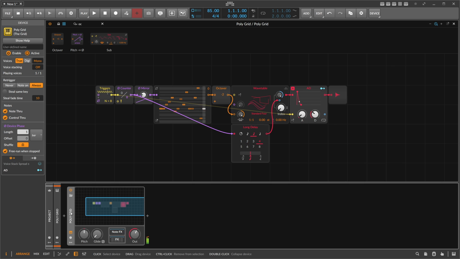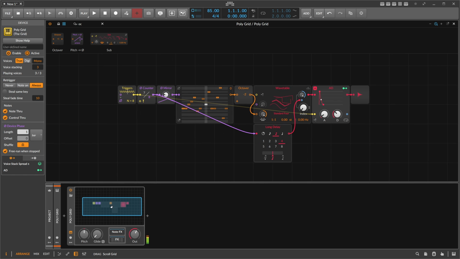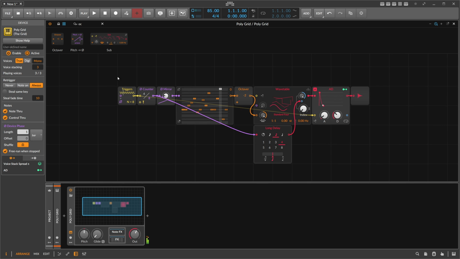But then I want to introduce here some voice stacking. So I select the device, go to maybe 3 voices. So now we play this whole patch here 3 times at the same time. You can hear it's already a bit phasing.